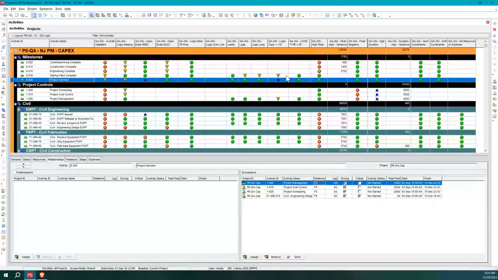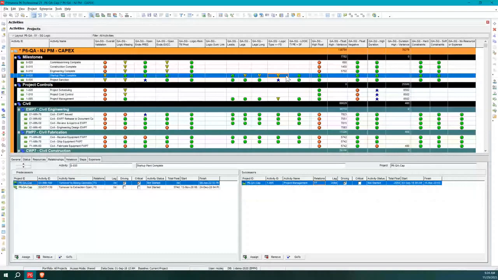If we look at the one above it, we see we've got some other issues. We've got some lags and we've got some long lags. So that's this one here. We've got a finish to finish and then 200 days of lags. And you need to analyze whether that is okay or not. Okay, so P6-QA is doing all this analysis and giving you the feedback in a very easy to consume way that you can then react to.